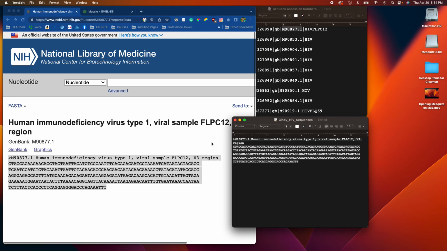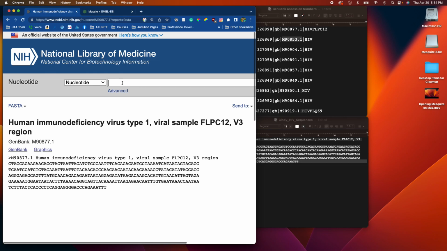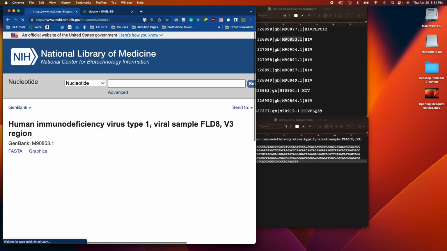The way it pastes in isn't going to indicate whether it's patient A, B, C, or D. So make sure you keep these GenBank accession numbers so that when we get into Mesquite, you'll be able to rename the individuals in that line of taxa. Remember when we looked at that last week? For the next one down, we're just going to highlight the accession number, copy it, paste it in, and hit enter.